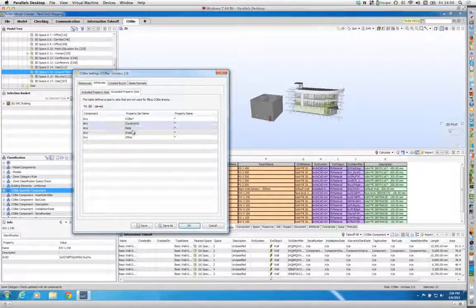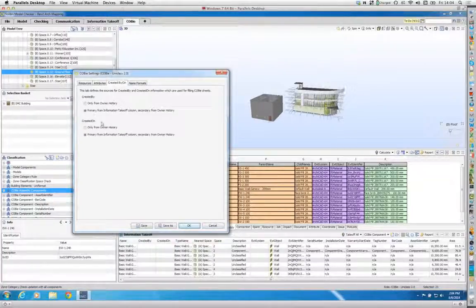Constraints from Revit, anything that's in the data area probably shouldn't exist there because it should be in the other sheets again. Graphics, and then anything that's under other, basically. So other was the old place that they put the Cobie data in for the Revit functionality. We've got created by and created on, so it takes the data primarily from the takeoff column, and secondarily from the owner history. So it just specifies where we get that created on and by from.